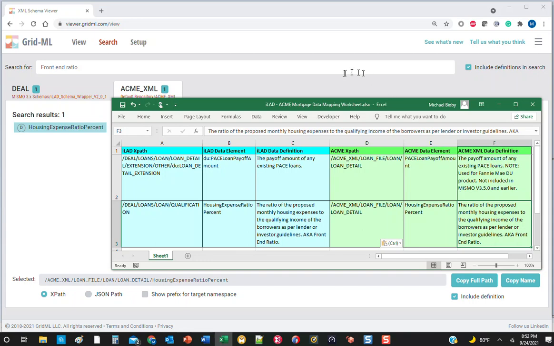So that in a nutshell is a quick view of viewing and searching with schemas like ILAD that contain multiple data sets or extensions within them. And in this video I've highlighted some of the features that are specific to GridML, that allow you to view and search in ways that you can't with a regular XML editor, and also showed you how you would use it in a typical scenario where you're pasting this data into either an iGuide or a table that's in a mapping worksheet.